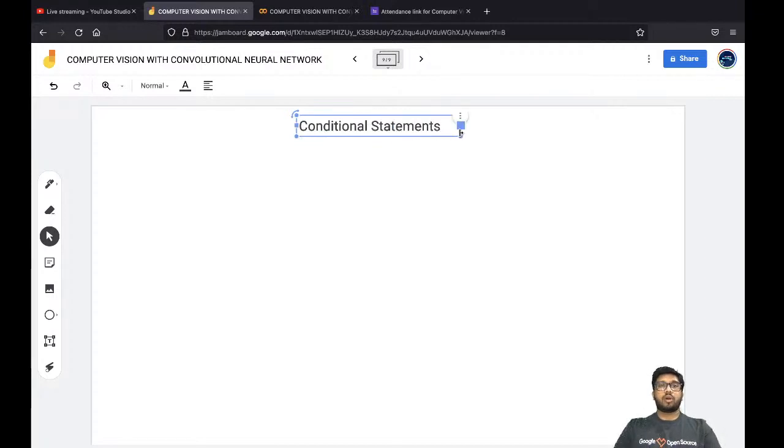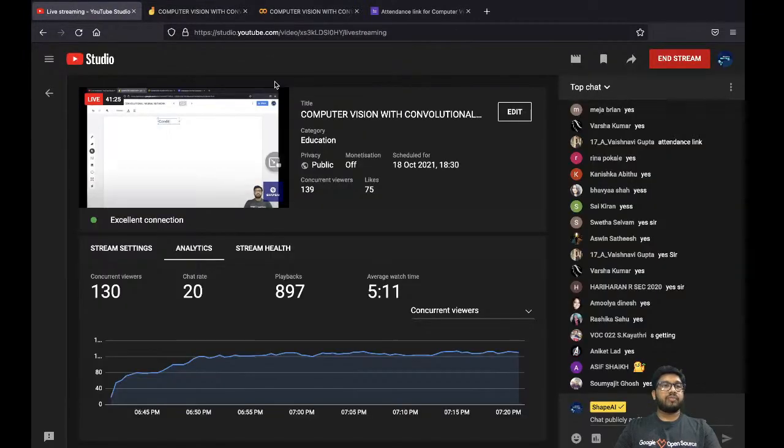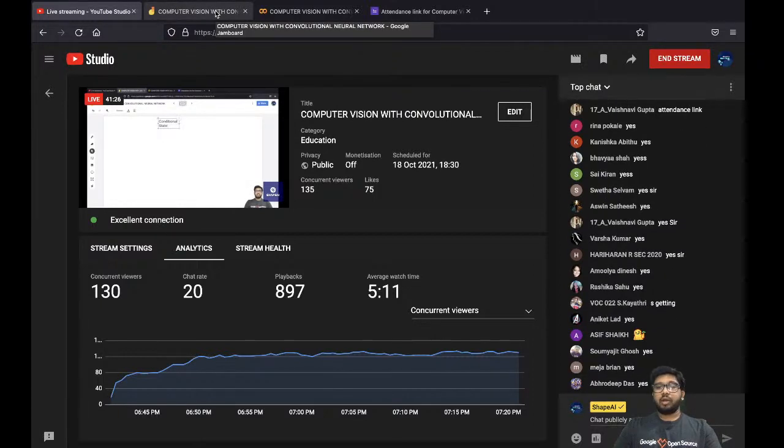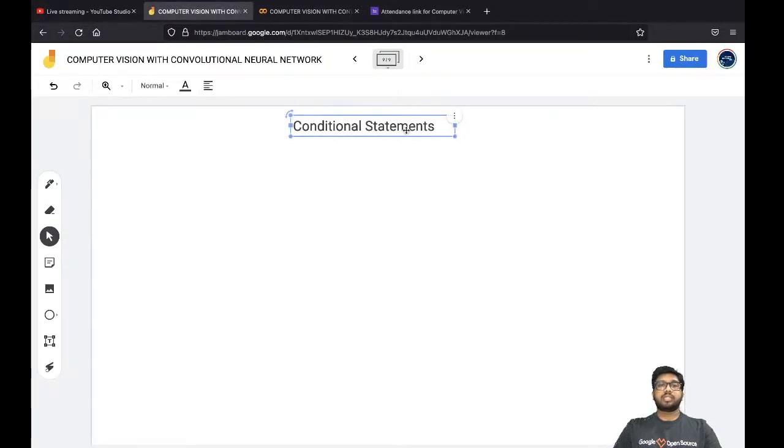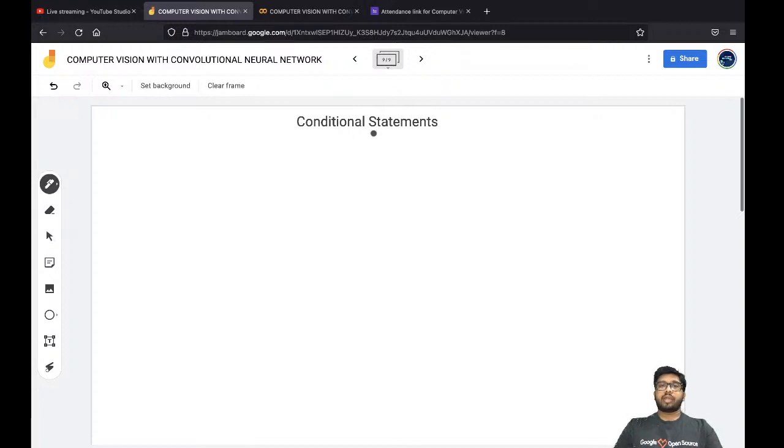How much time do we have? We have 20 minutes, right? We are going to cover the conditional statements. These are statements where we are going to put some conditions. How exactly does a condition look? The condition looks like this.